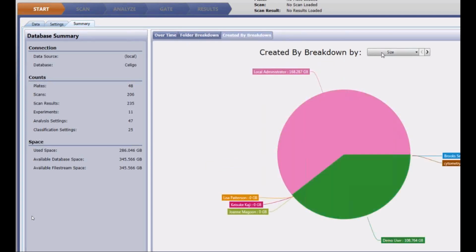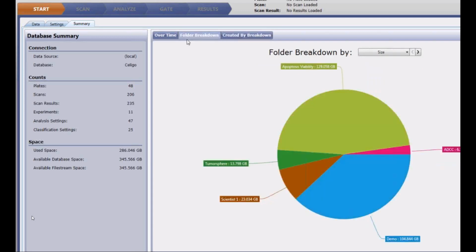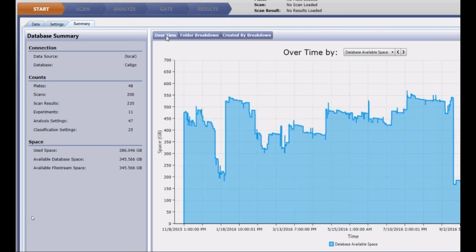You can also do it by who created it. So in this situation, the local administrator basically was creating all the scans, so I would probably want to contact the local administrator to start archiving data if it's getting too full.